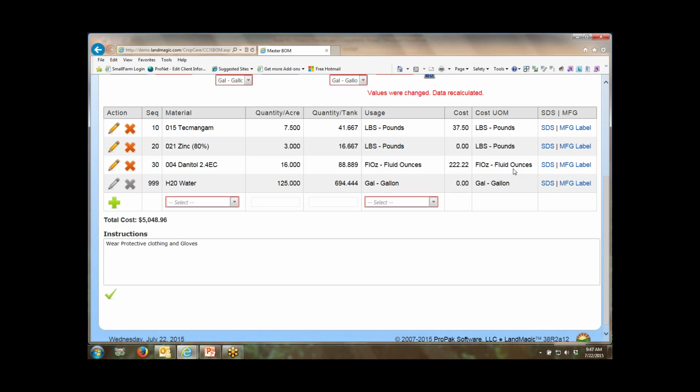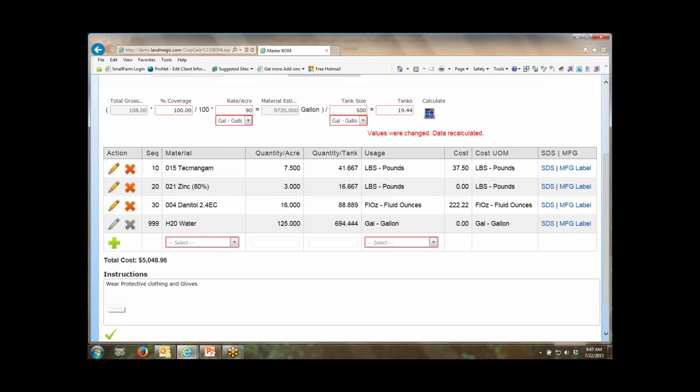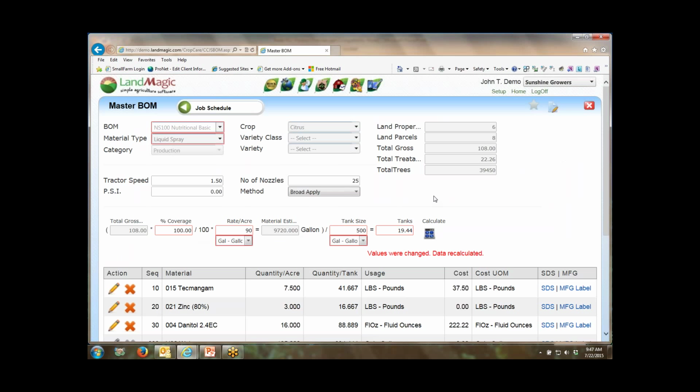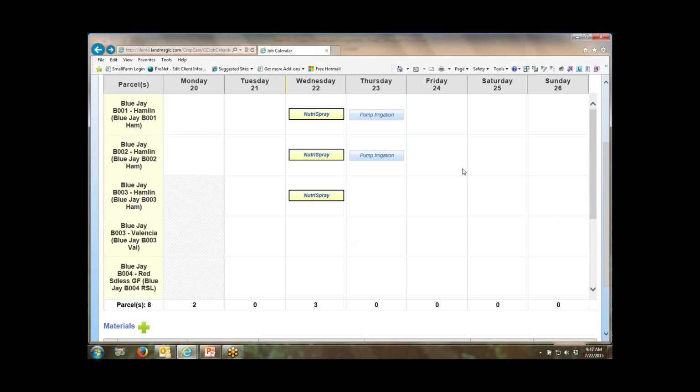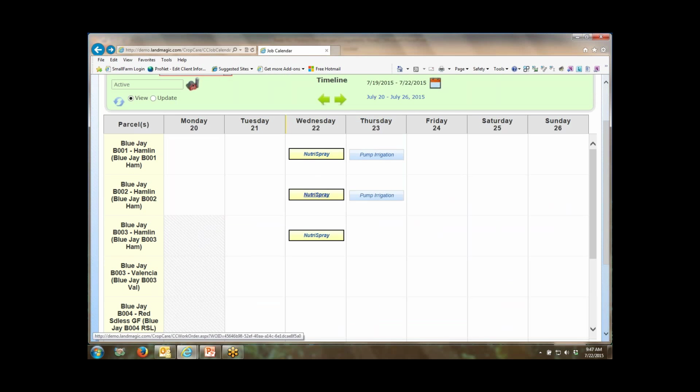And this is the quantity that I'm going to need, and this is the quantity that I'm going to put out per hectare or per acre. So if I clicked on this check mark, it would change all of that. In addition to that, it would change the date of that. However, I didn't commit that record, so it's still right back to where it was.